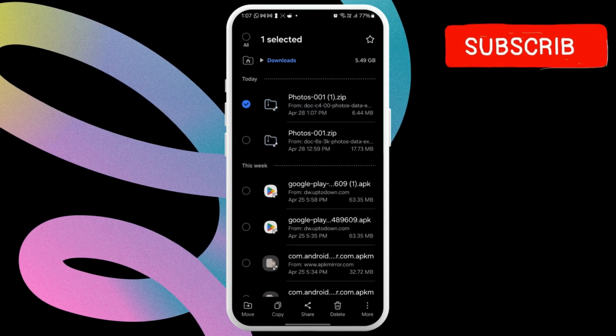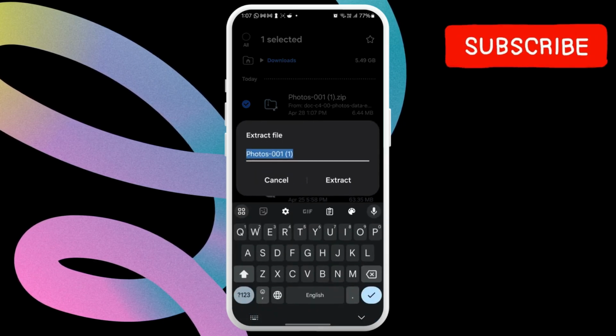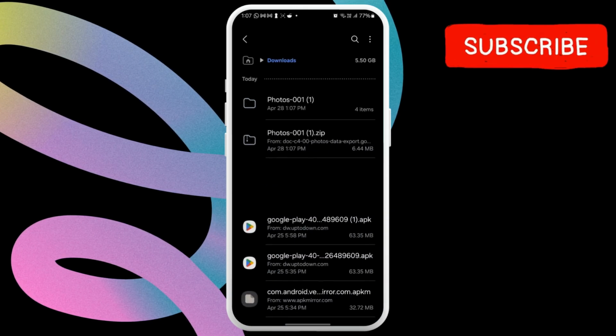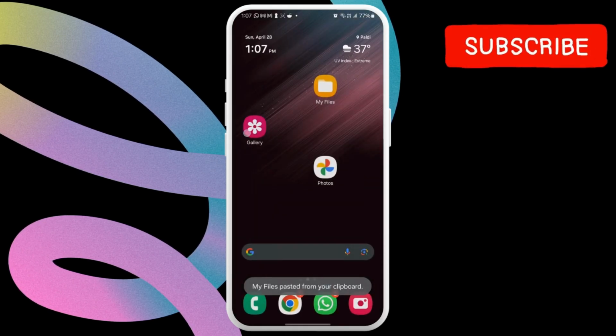Tap the three-dot icon in the bottom right corner and select Extract. Name your folder and hit Extract. Once you do this, you should find all those photos and videos in your phone's gallery.